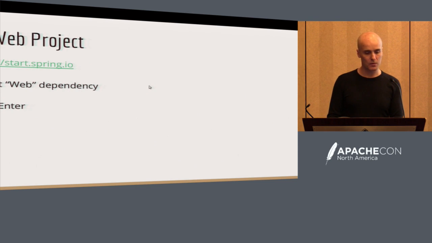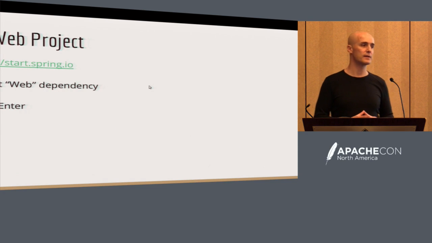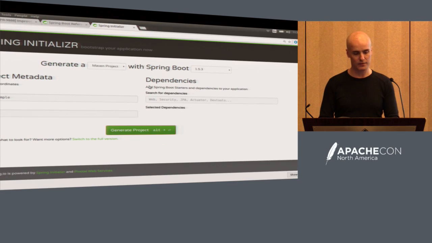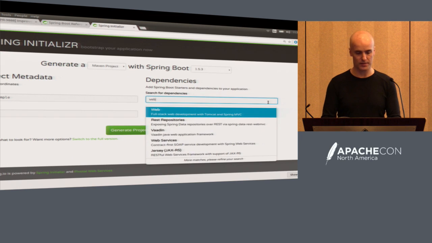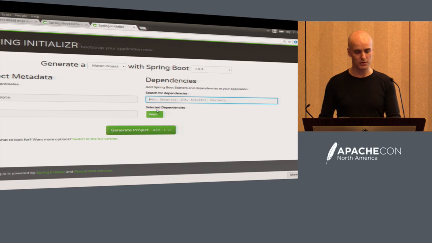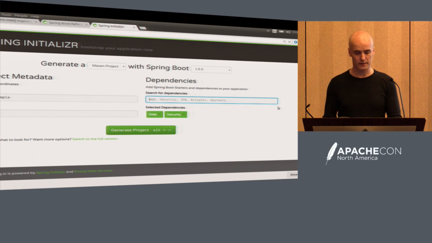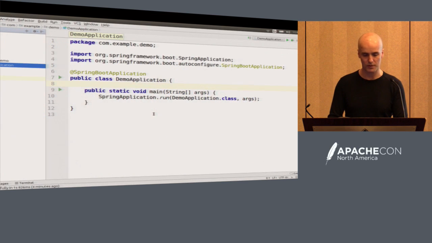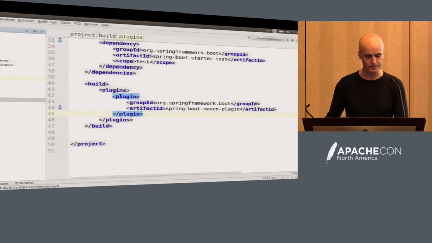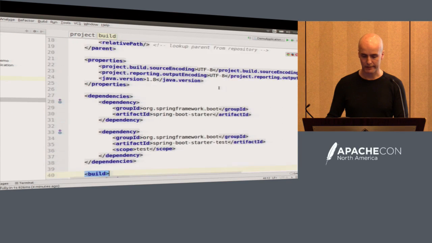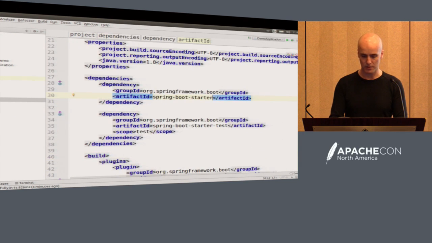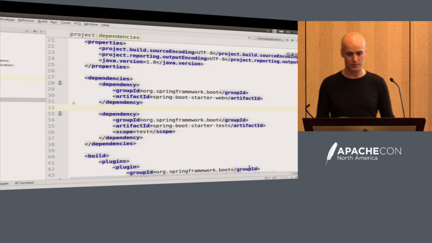Okay, so to do something a little bit more useful, we can select the web dependency. So if I go back to here, I can type something like web, and you can see here that it's showing me a selected dependency. I can type security like that. So I can keep adding things and then generate, but let's not do it all over again. We can just go into the Maven POM here, and instead of the basic Spring Boot starter, I'm just going to type Spring Boot starter web, and then let's import those changes.